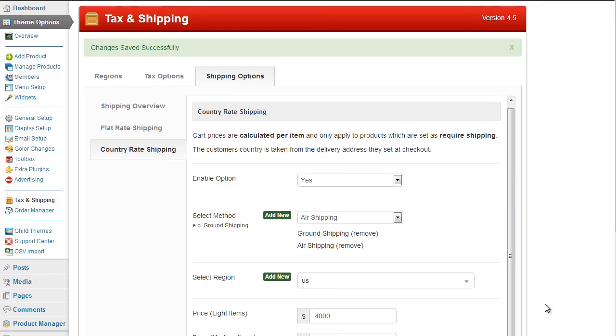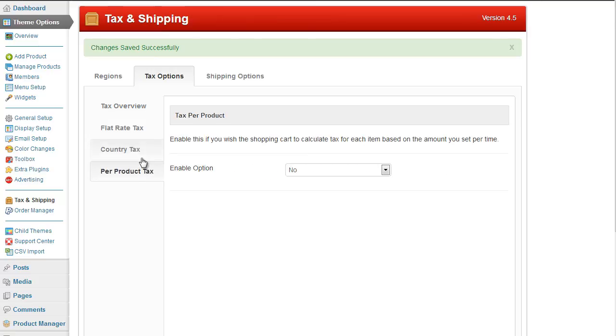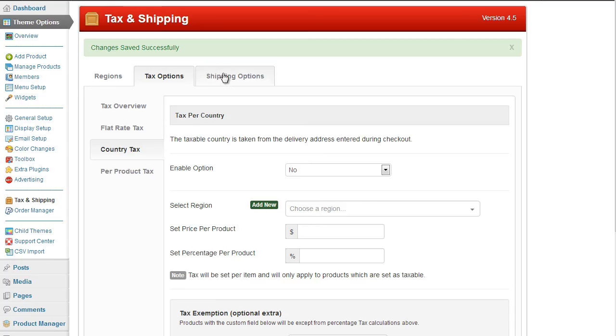So that's very basic, but that's the quick way of setting up your regional shipping, and it's the same concept with tax as well, country tax. It's the same concept for both.